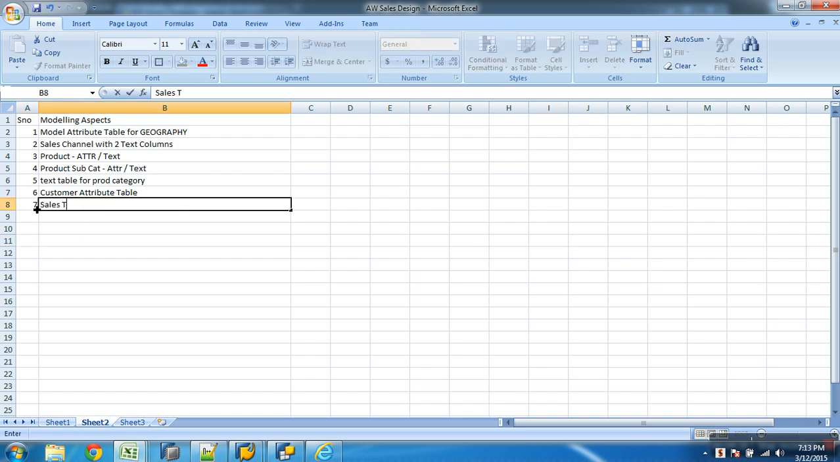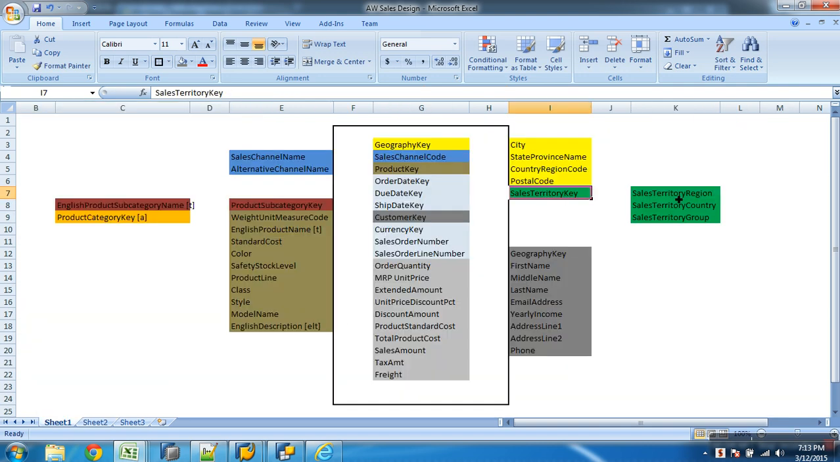So sales territory attribute. Also maintain the text table according to the logic. Which one? Medium, large and extra large. This one, you can push, nothing wrong.